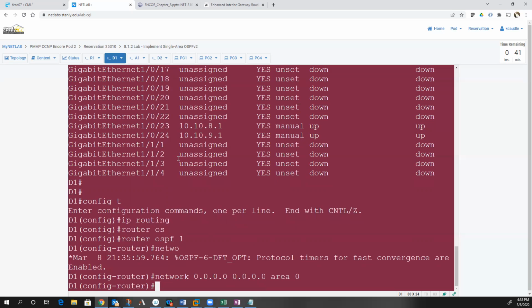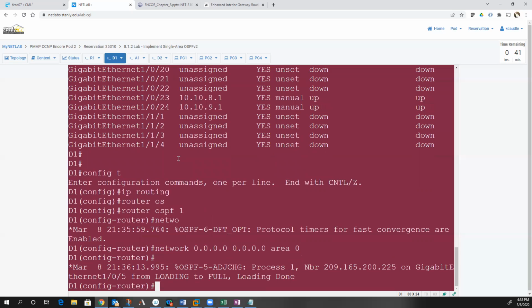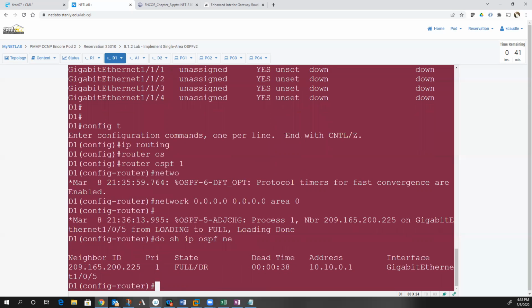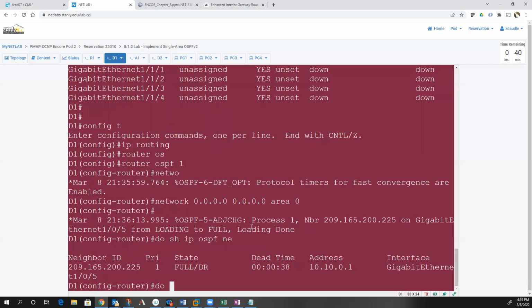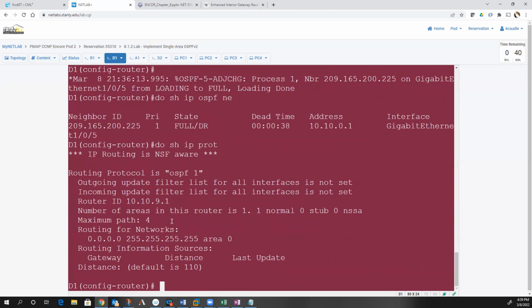Now, what should happen here, it's going to take a little bit, but you'll notice we went from loading to full. So I do a do show IP OSPF neighbors. You'll see I have a neighbor, 209.165.200.225, full DR. So my neighbor is the designated router for this particular multi-access link. The address is 10.10.0.1, which you will notice is R1. So what I just did is advertise every single network on my device.